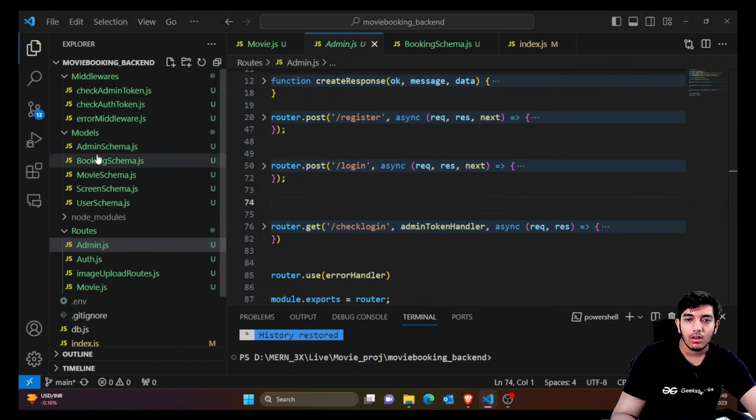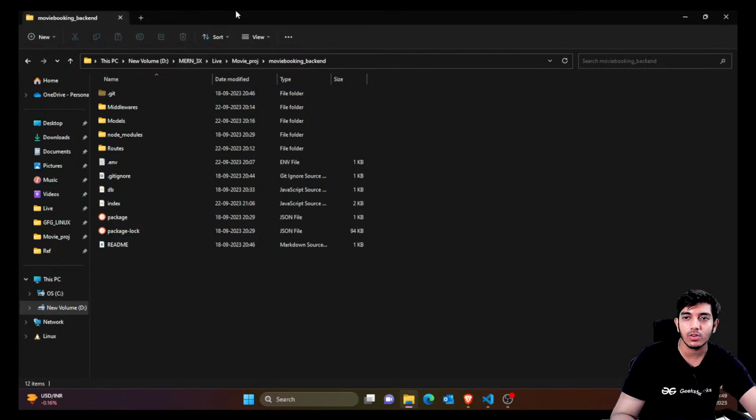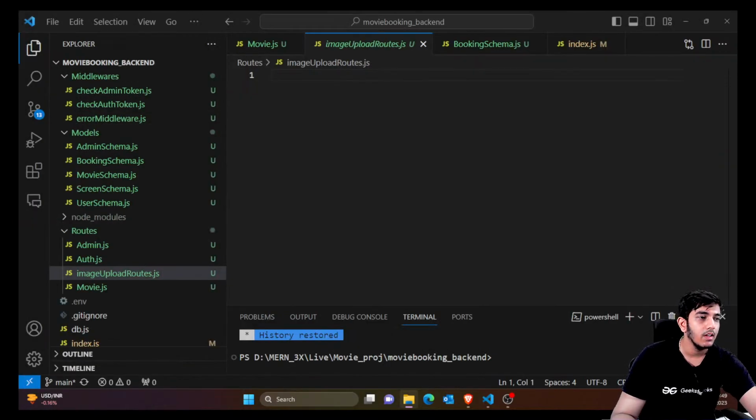Actually, guys, one more thing. Here you can see we created image upload routes. Let's complete that also, because you're gonna upload any image, so you need this. So we are going to complete the image upload routes also.